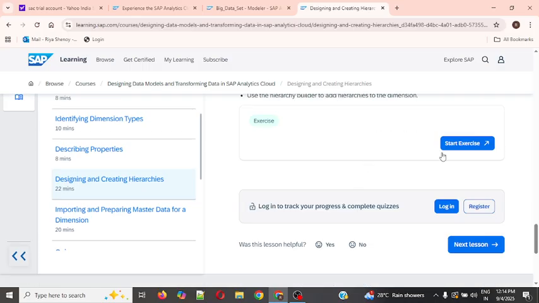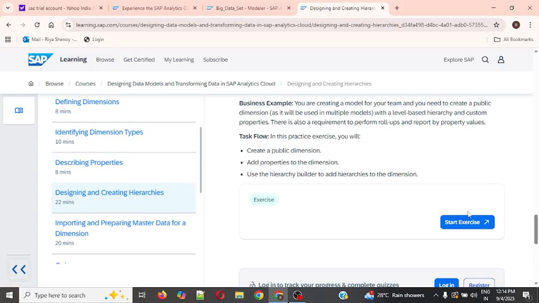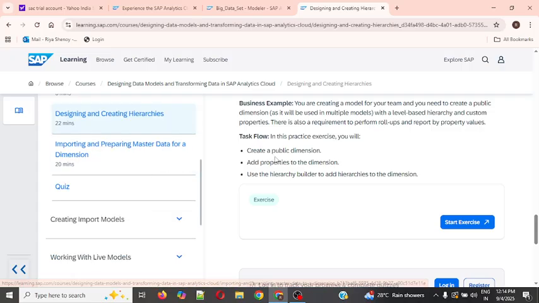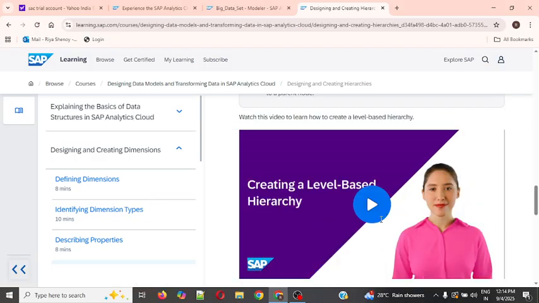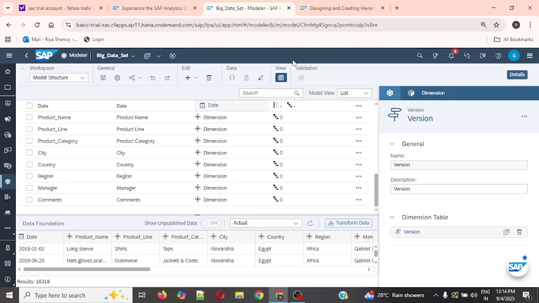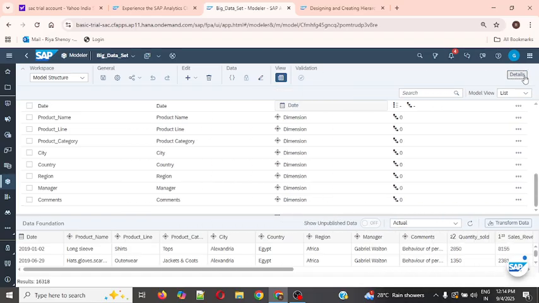You can also come over this page and try out all these exercises. You will get an idea. So that's it for today, guys. I hope you got an idea what the UI is, how you can create a model, where the dimensions and measures are located, how you can differentiate them, and how you can create a dimensional table, hierarchy, properties, and one more thing.